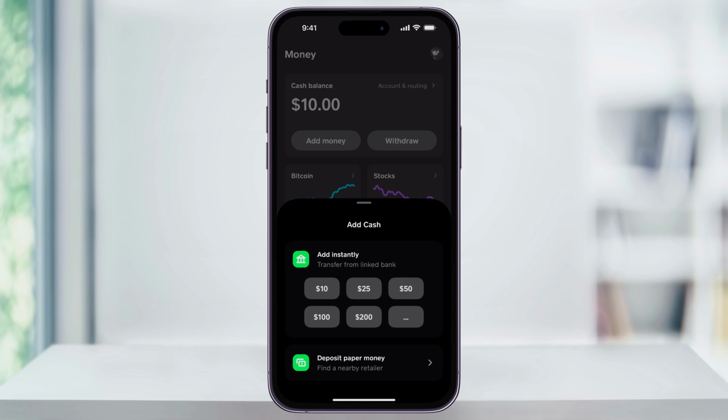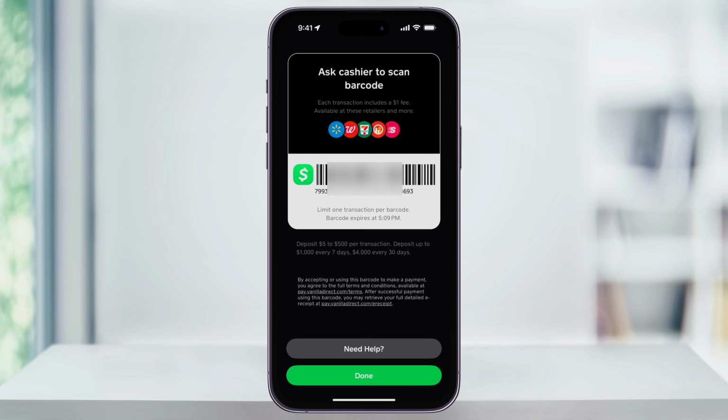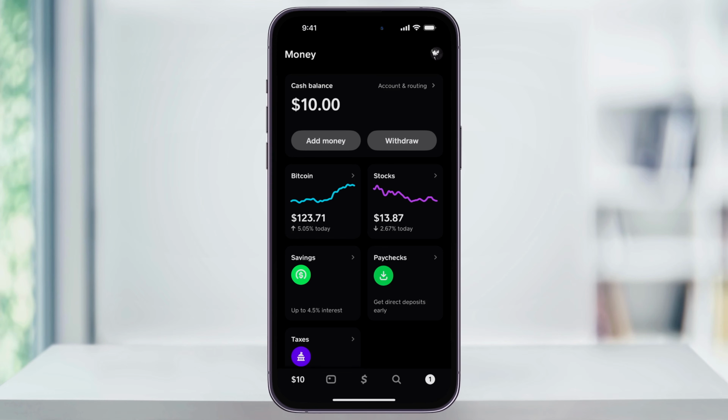If you choose deposit paper money here at the bottom, use your location to search for a store that's near you. Once you find one, go to the physical location, tap Show Barcode here at the bottom, and then show the cashier this barcode. Once you pay them, it'll take a $1 fee, and then it'll send the money to your account. But let's use the bank account that we linked earlier.